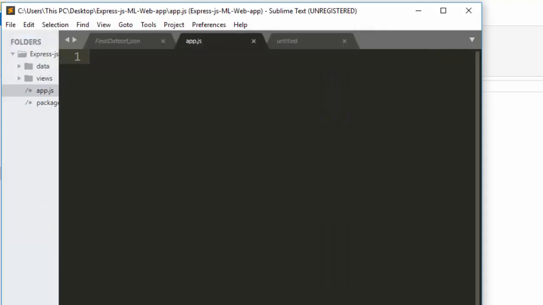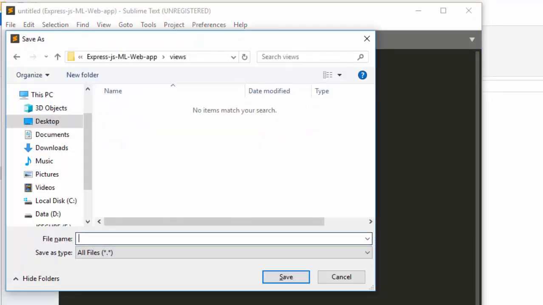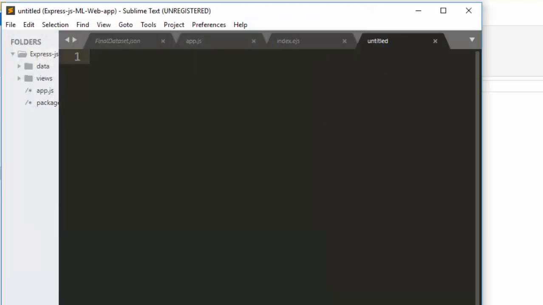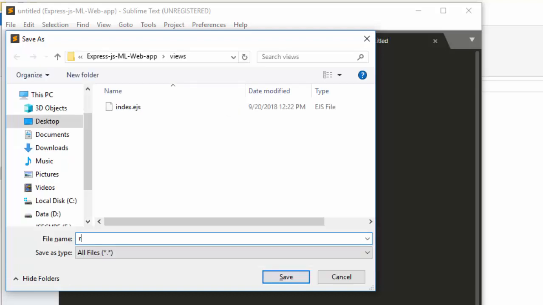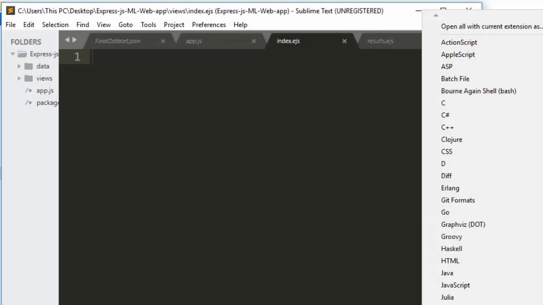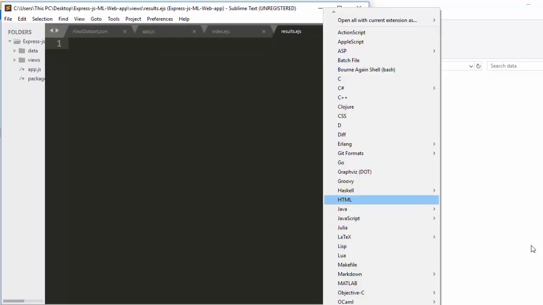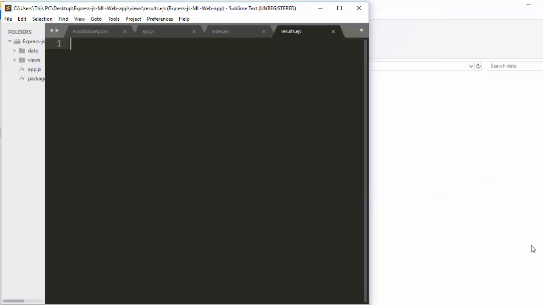Okay, so that's what you're going to do for all the stuff. I'll create two files inside my views folder, and I'm going to call them index.ejs, and another file called result.ejs, where I'm going to put my results. Perfect. So we have two files here. Let me change the language mode for this one to HTML and this one to HTML. Okay, perfect.